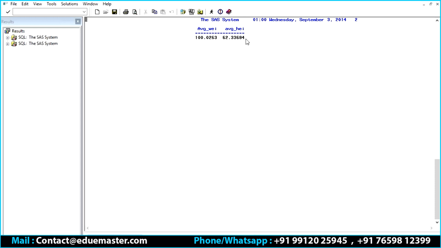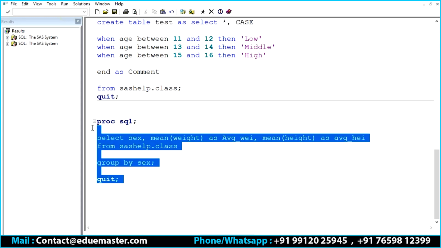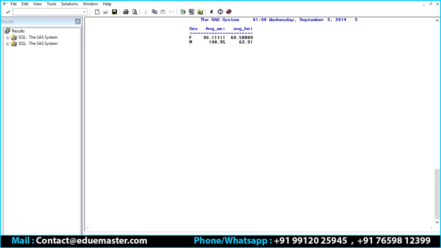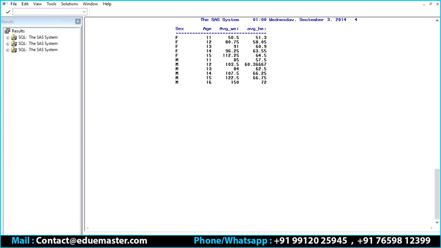Suppose say for males and females, we want it separately. Then make use of the option group by. First you write it here, that variable name, and then write here from SAS help dot class. Group by sex. See, for males and females, now we are getting it separately. Now suppose further you want to group by the age variable also. Then write here sex comma age. Define the same here also, age. See, sex and age.